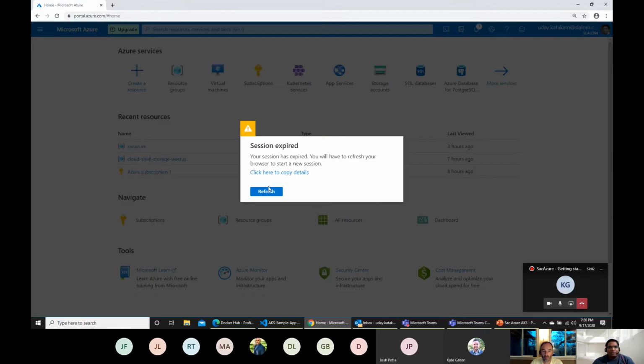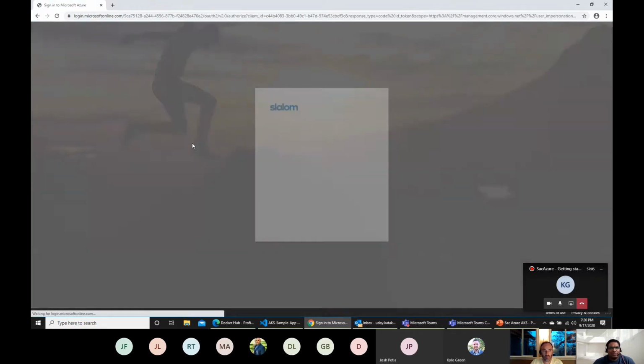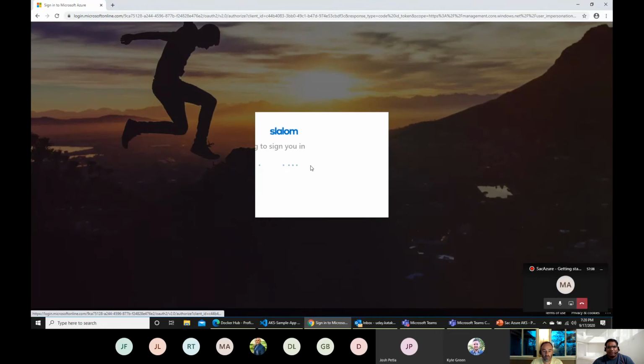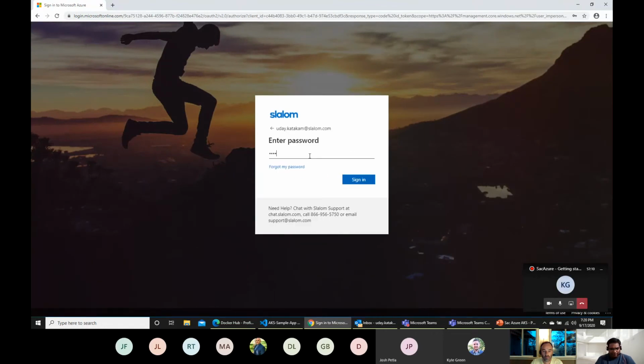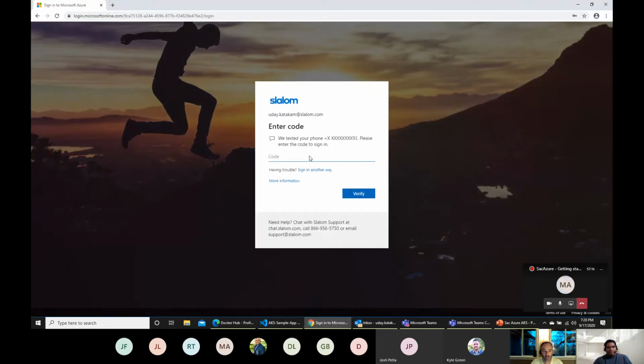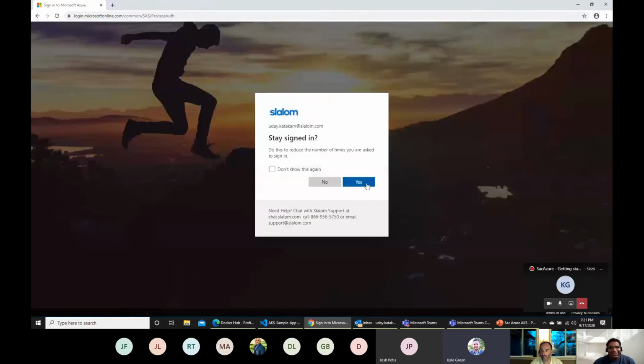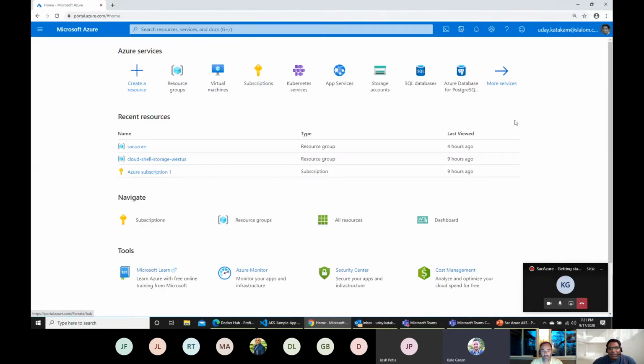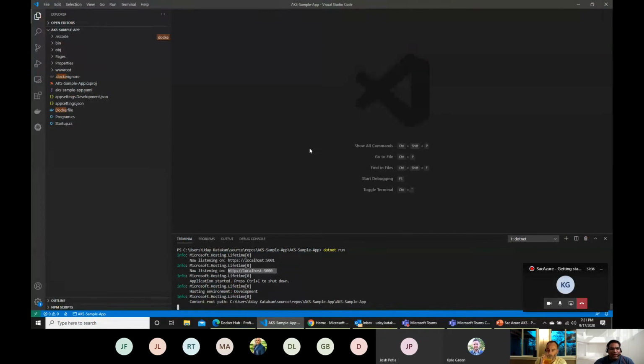Now coming to sign in. Okay, so now we saw the application running. It's up and running. It's a simple app, so what do I do to Dockerize it?